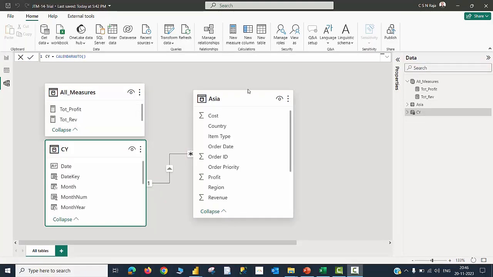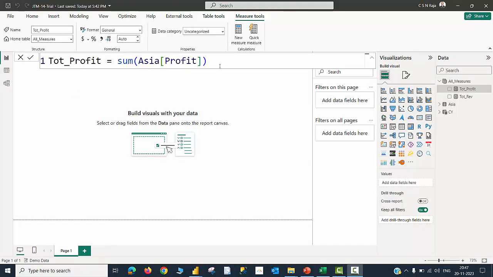I have the same Asia table, and my calendar table is connected with the Asia table through the date columns. I have just 2 base measures in my model. One of them is called total profit, and the other one is called total revenue.